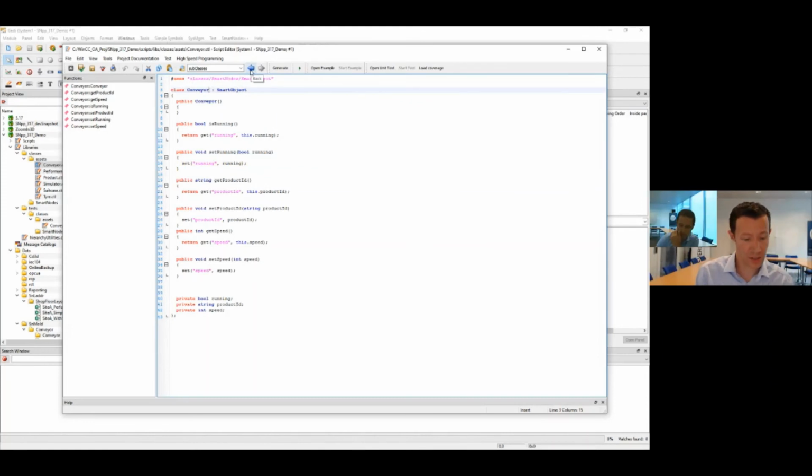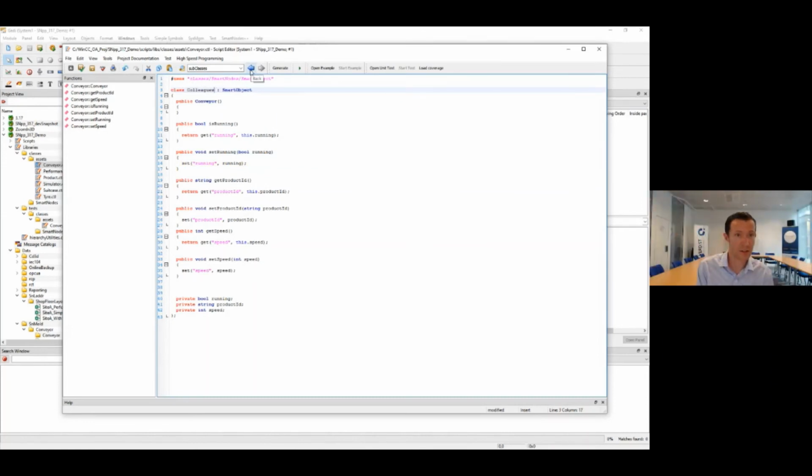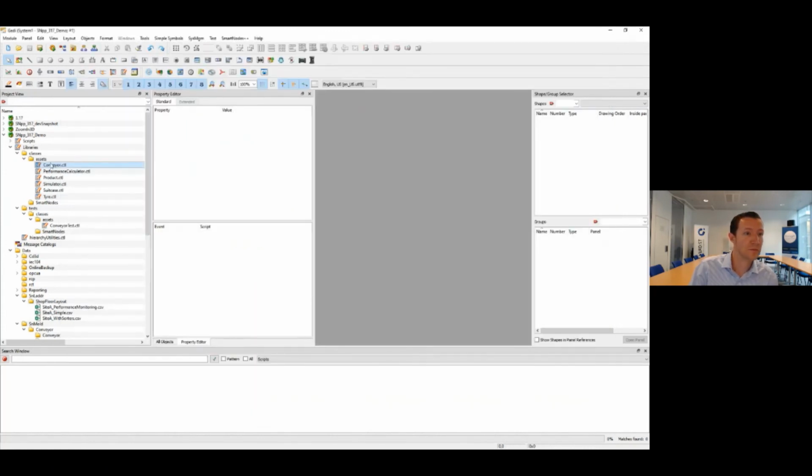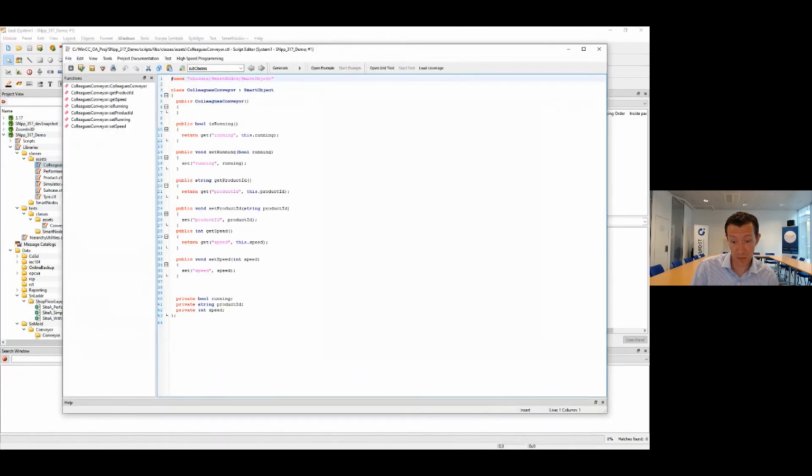So this could be colleague conveyor. This is a conveyor that came from a colleague. That should be fine then. And I need to rename the file as well: colleagues conveyor. Okay, so this is a class that I don't have in my system at all yet.